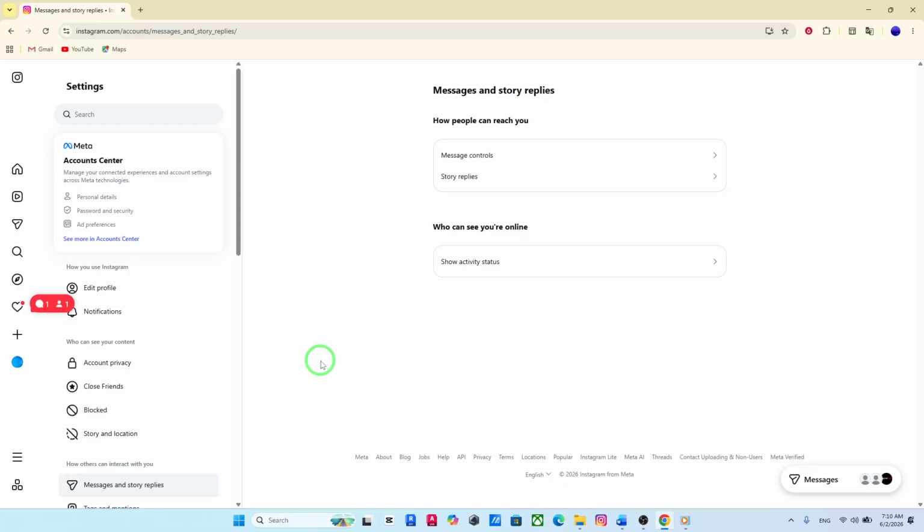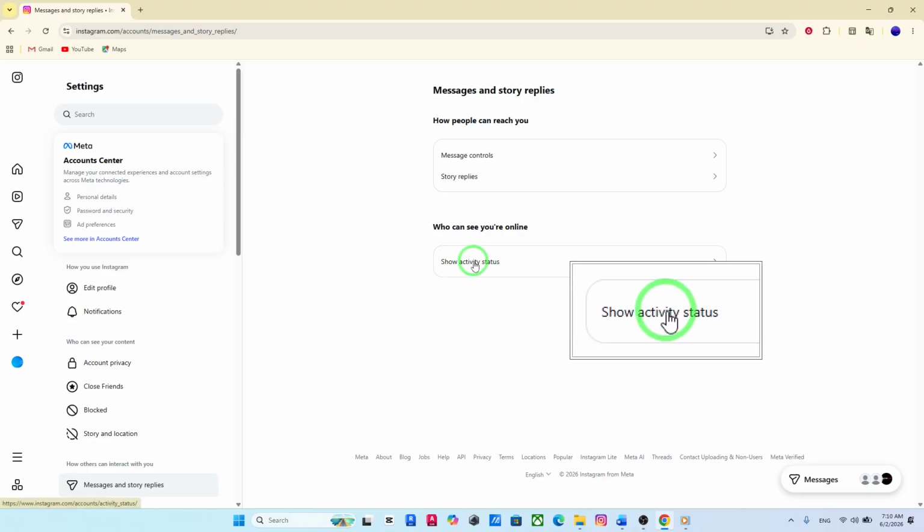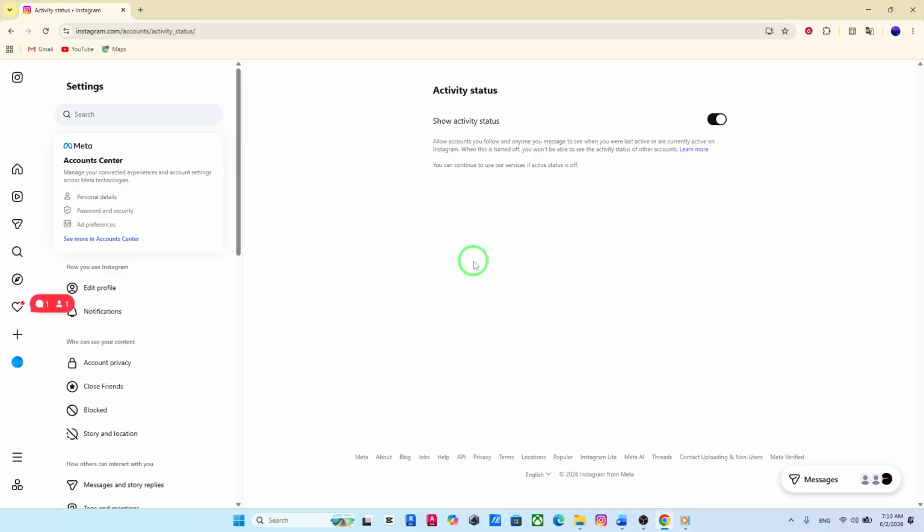Once the menu expands, find and click on Settings. This will take you to a new page where you can manage different parts of your account. Don't worry if it looks a bit different from what you remember. This is part of the recent update. Inside Settings, look for the section labeled Messages and Story Replies. Go ahead and click on it. This area controls how you interact with messages and how others see your activity.